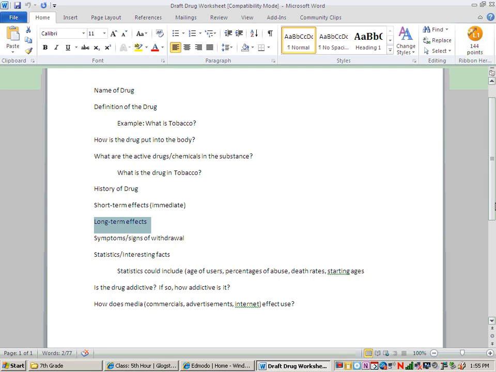It doesn't have to be related to just this. So you should have the name of your drug, the definition of the drug. What I mean by the definition of the drug is, for example, what is tobacco? Maybe this is the heading for that box in Glogster: Tobacco is a substance that, and then you tell me about tobacco. How was this particular drug put into your body? What are the active ingredients in the drug? What chemicals are in the substance?